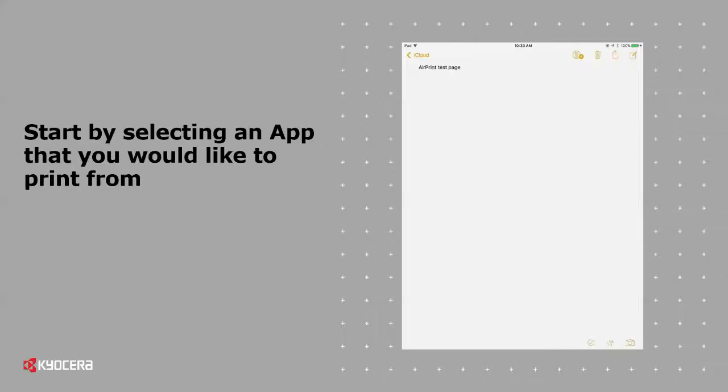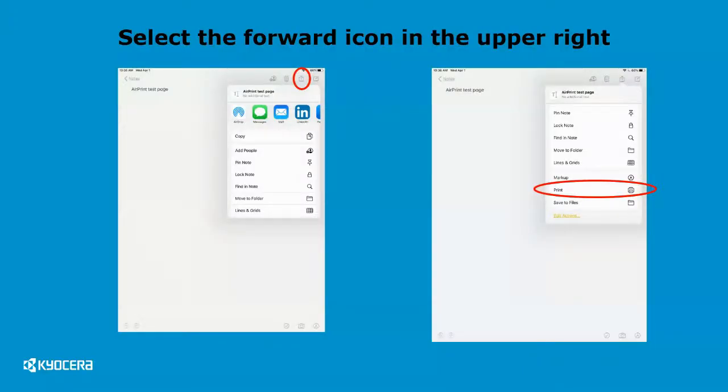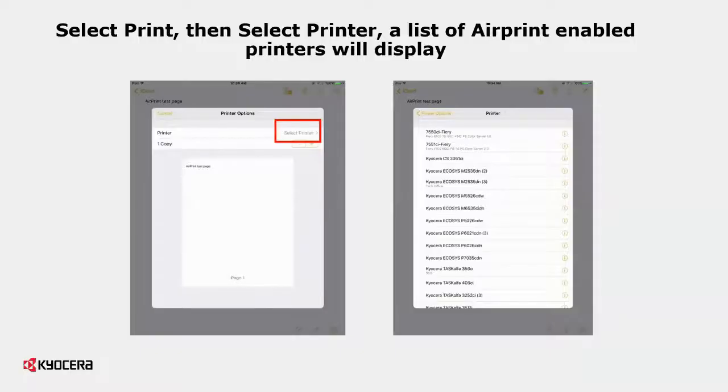You start by selecting an app that you'd like to print from. For instance, I selected Notepad. To print this document, select the forward icon in the upper right, and then from the drop-down, select Print. When you press Select Printer, a list of AirPrint-enabled devices will be displayed.